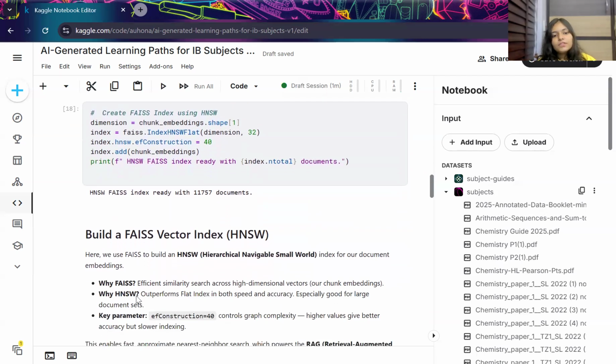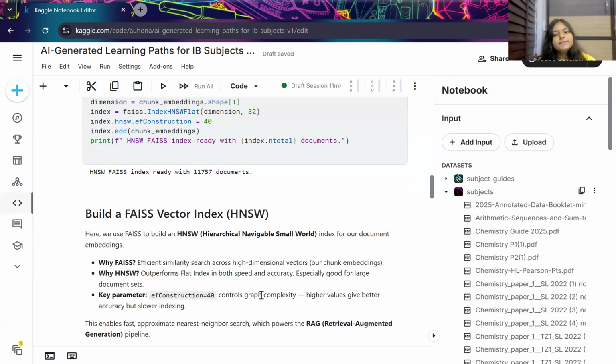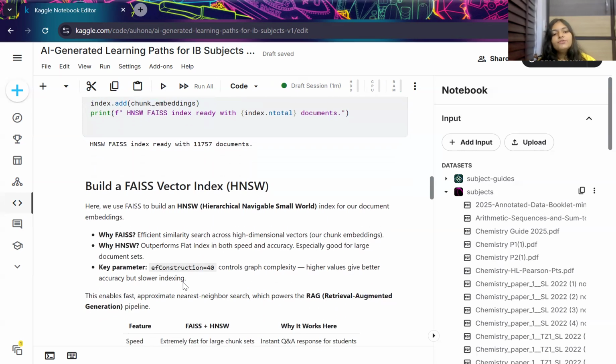So I've also explained here again why I have used HNSW and FAISS, because HNSW outperforms the flat index in both speed and accuracy, and it's especially good for large document sets. The key parameter I used was the EF construction equals 40, which controls the graph's complexity. A higher value gives better accuracy, but of course, the con is slower indexing.